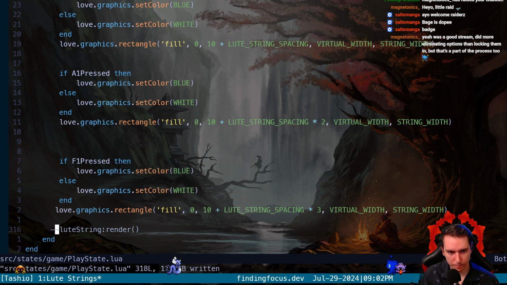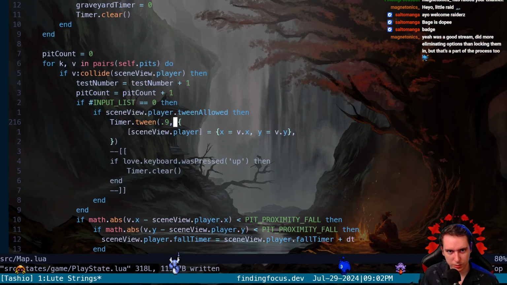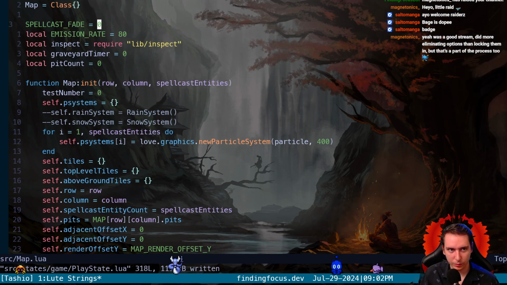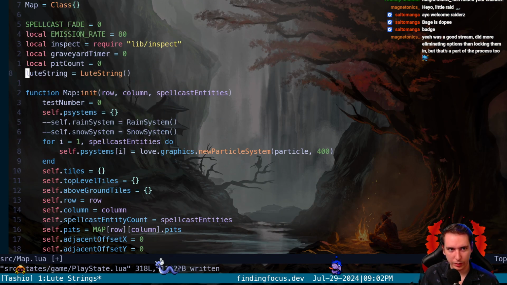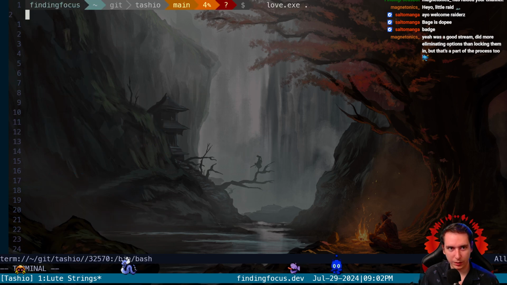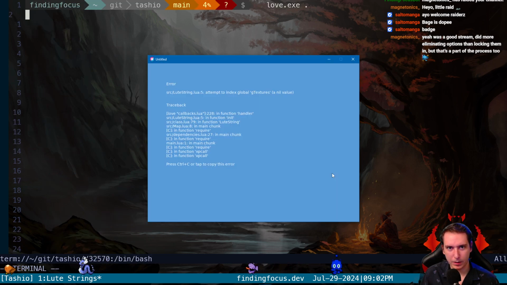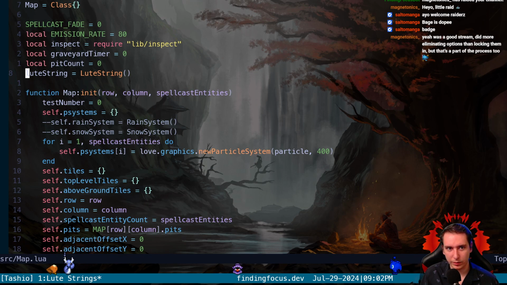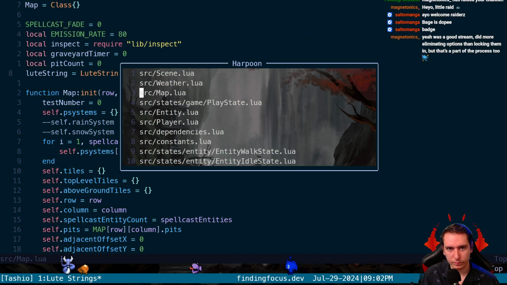Let's just try to put it in our map and see if the order of operations is screwing us up somewhere. So can we put a lute string here? No, but it's crashing. It's not crashing in the play state anymore. It's crashing in the actual lute string on the G texture value. Man, what is going on?